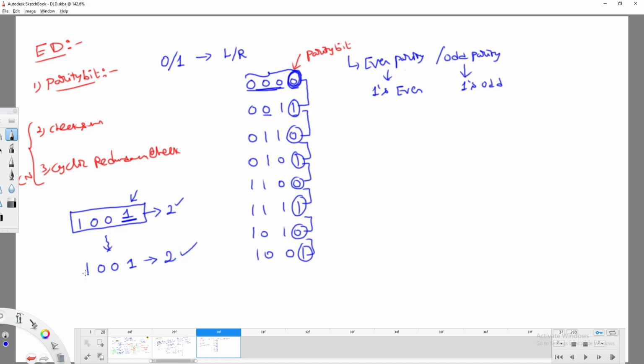For example, the same data is modified like this: 1101. Now at the receiving side, what is the number of ones? 3. Then I can say that there is an error detected. Then there is an error.